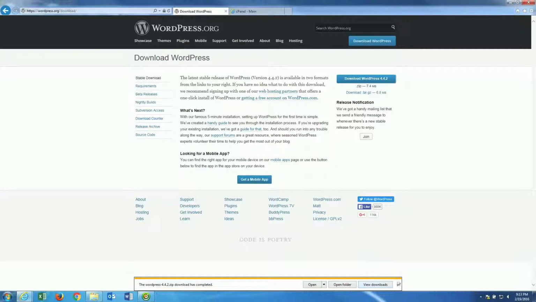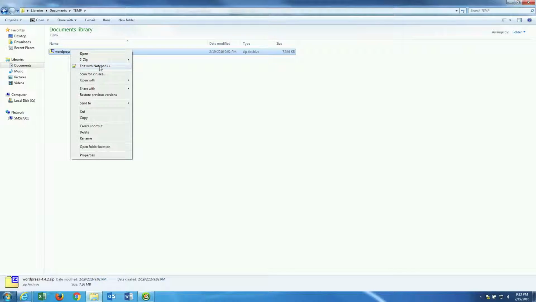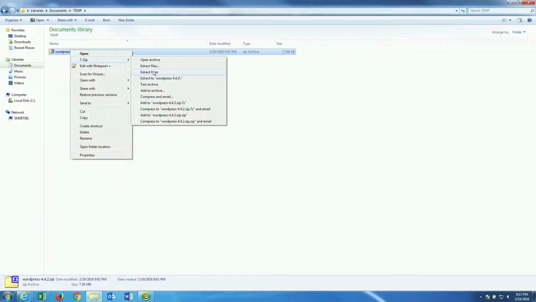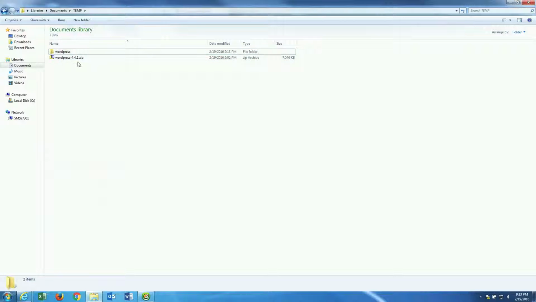I have it directed to my temp folder. So I've got this right here. I'm going to go ahead and unzip this file. I'm going to extract it right here. You can use anything to extract this zip file, maybe the standard Windows extraction tool. In this case, I use 7-zip.